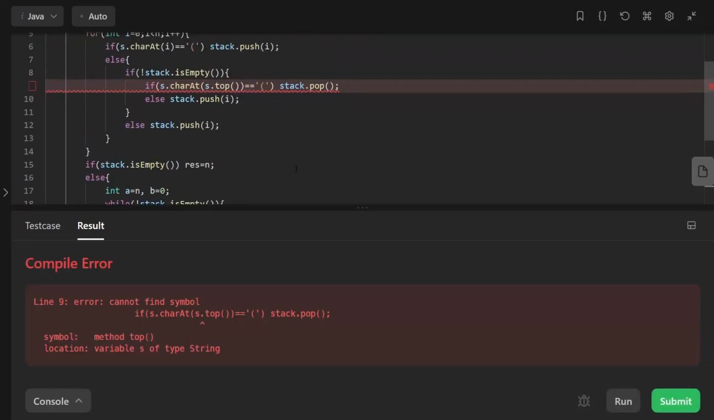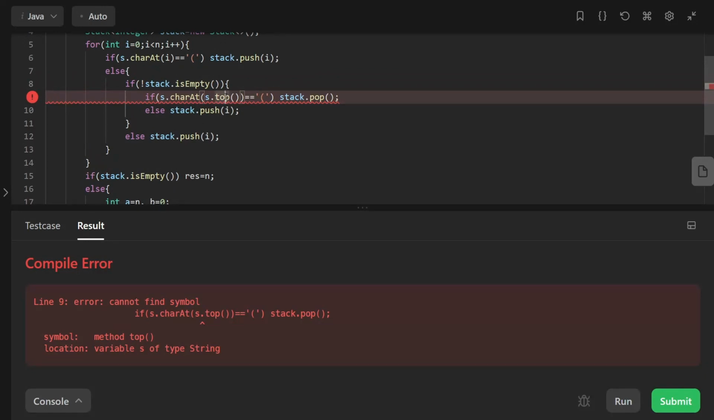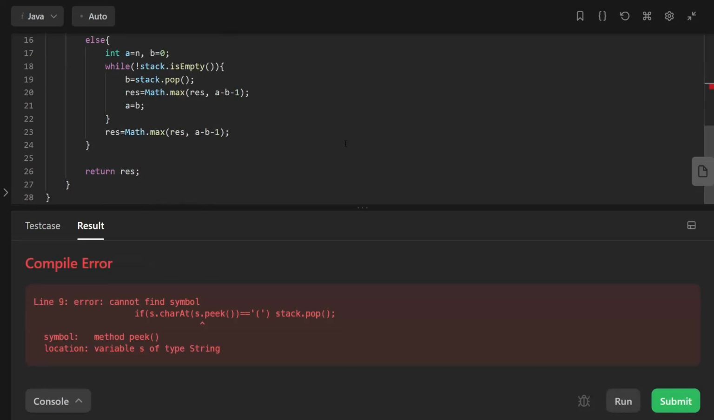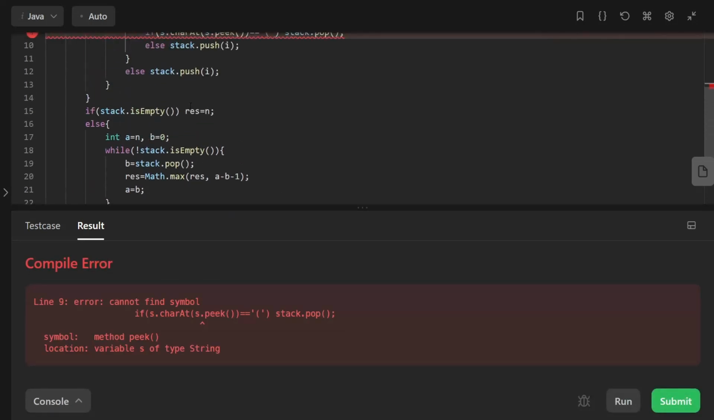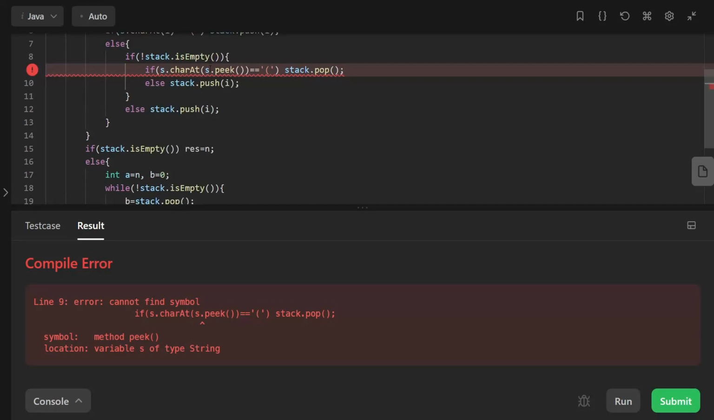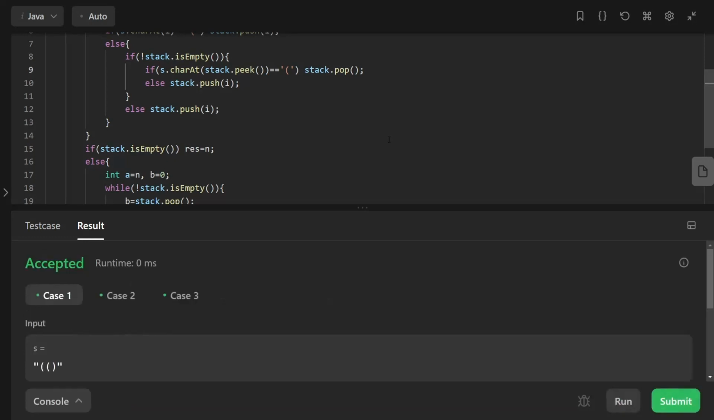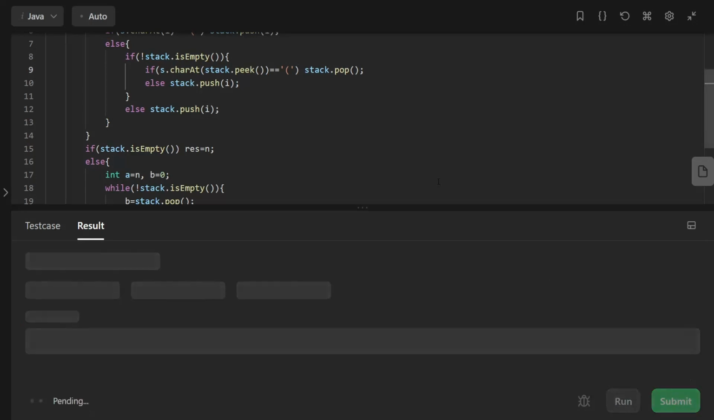We used this top function, but as we are using Java, we have to use peek, not top. So it's okay, no problem. Since we are using a stack, stack.peek will be applied. Now all three given test cases have passed. I hope we can pass all the remaining test cases also, so now submit this.